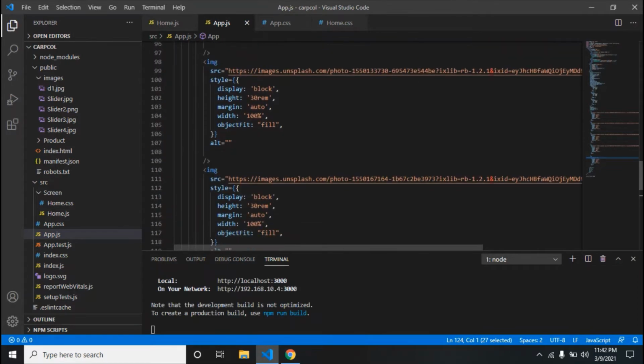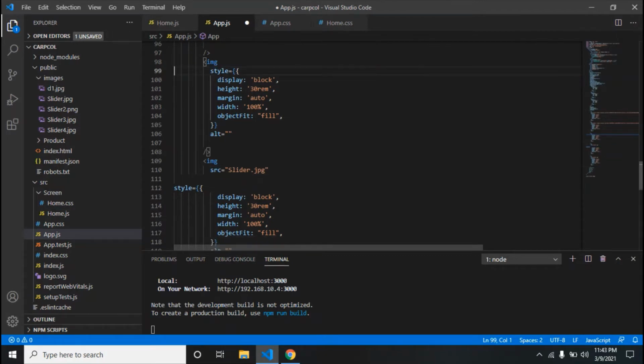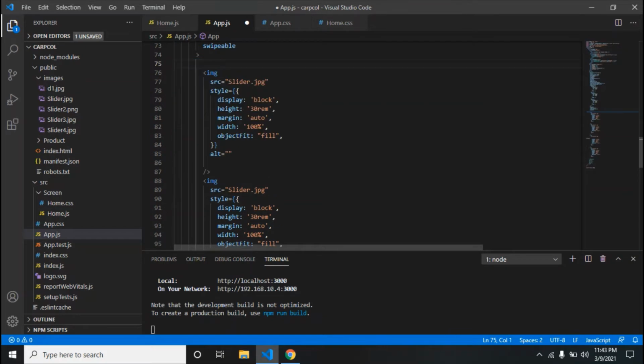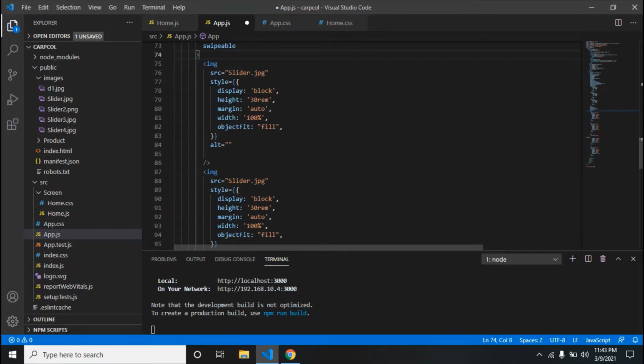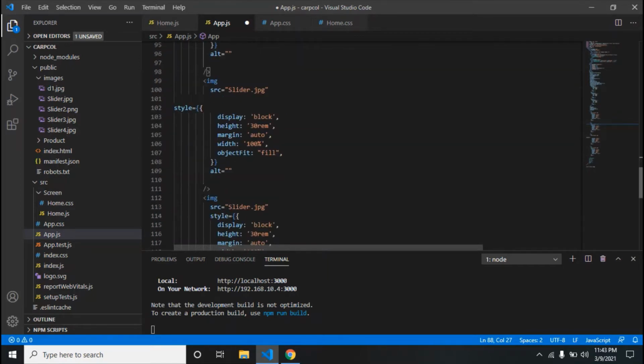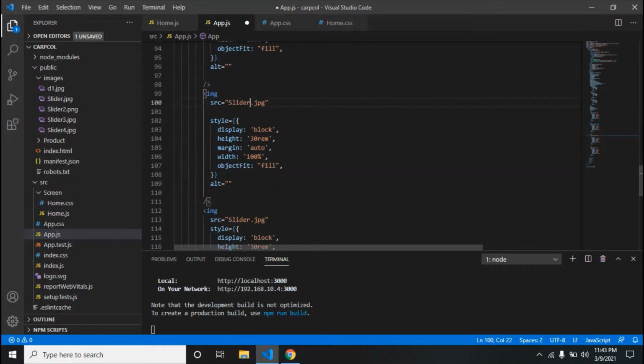Copy it and paste it here, and remove this image. Okay, number one, slider.jpg, slider 2 dot png, and slider 3, slider 4.